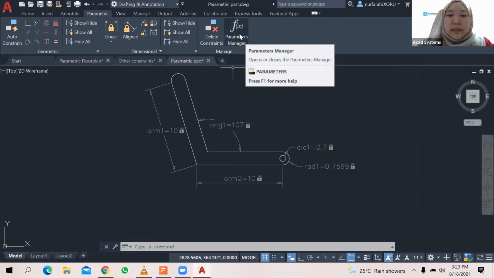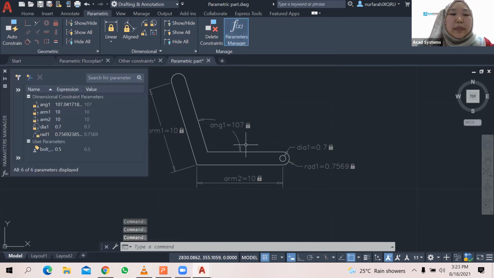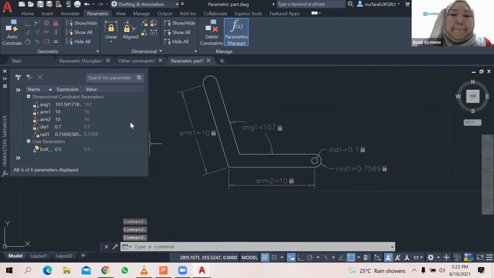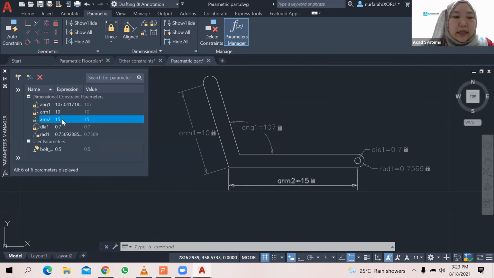If you go to the parameters manager, you can manage your dimensions here like this. Let's say arm is 10, arm 1 is 10, arm 2 is 10. So you can change here too. Let's say here I want to change it to 15. You just have to double click and then type in 15, enter. See, it will change. So this one has already become an intelligent object.